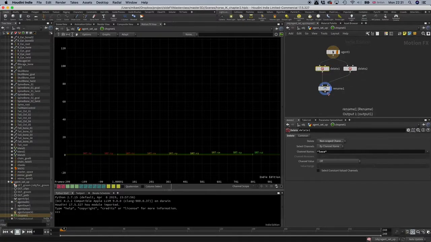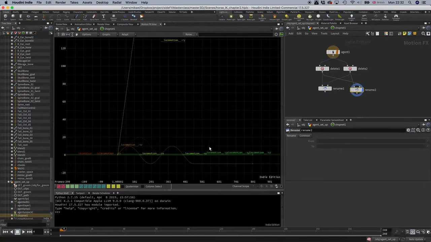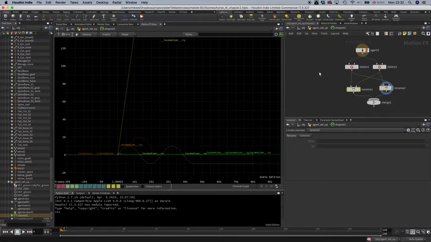Now they are called SRT, and then we can do the other way around for these guys. So now these guys will be called locomotion. Cool. Okay. So then you merge these together. So now we have a locomotion channel, we have the SRT channel, they are fixed. And of course, we need all the other animation curves as well.